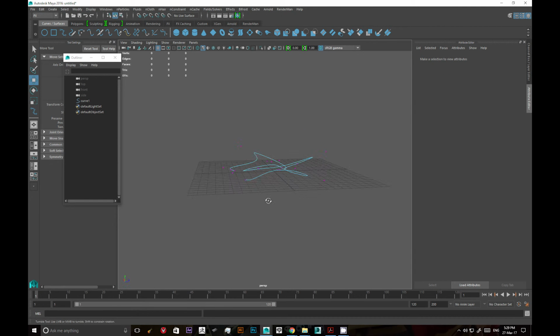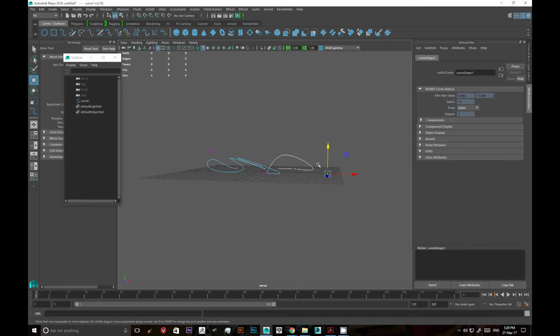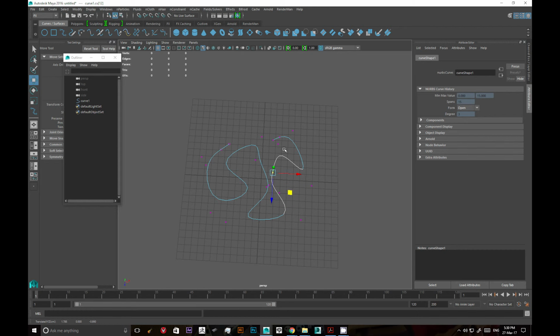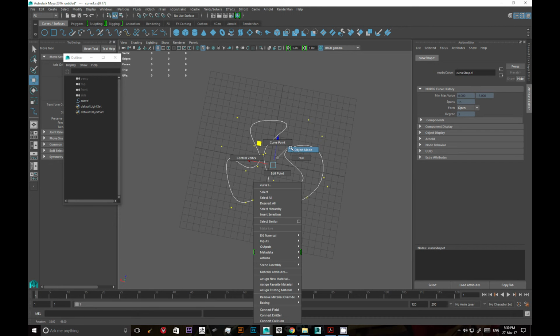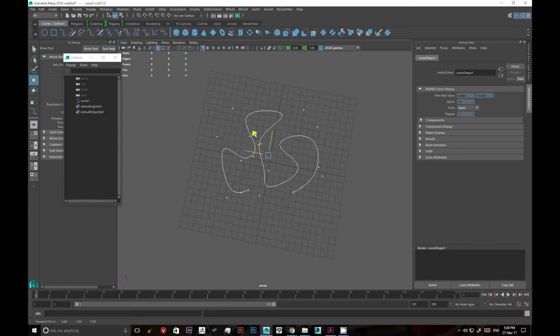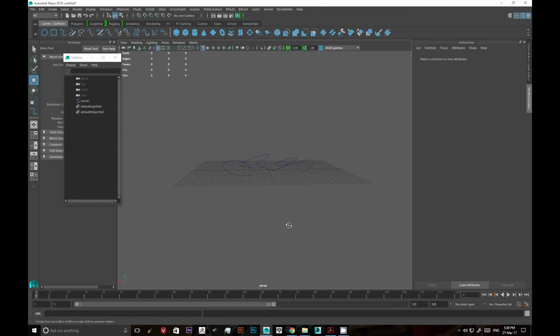Maybe something like that. I'll just pull this one down a little bit, keep it relatively flat. Okay, so this is going to be what I'm going to emit my fluids from. So the fire is actually going to be created from this curve. So go back into object mode, and I'll just position it where I want it.